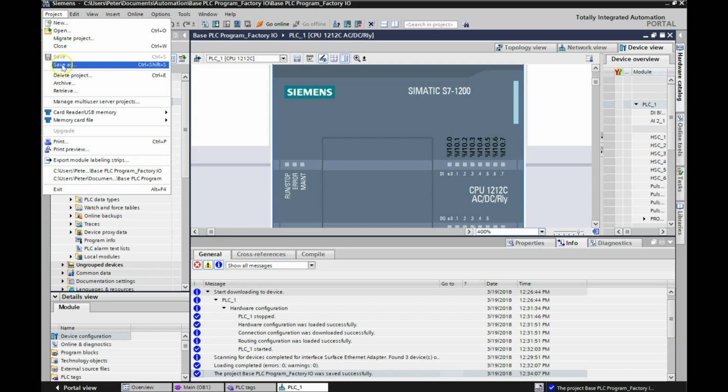We're going to start off with the two-wire control. So keep going in the playlist here, and the next video will show us how to configure a simple two-wire control with our Factory IO.